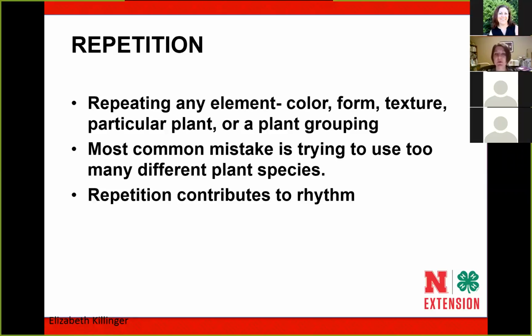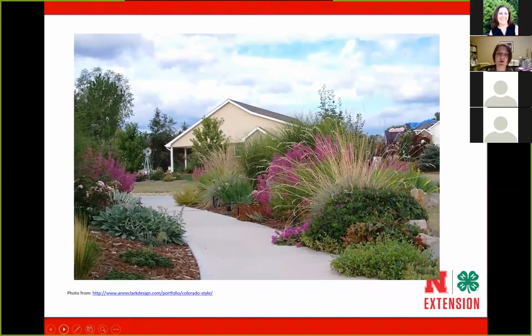So that's something we need to keep in mind: while we are all plant lovers, we need to make sure that we try to repeat those throughout the landscape to give them a little bit more cohesion. And that repetition helps to contribute to rhythm throughout the landscape. So if we take a look at some of the pictures that we have, what's one thing that pops out as soon as you take a look at this picture?